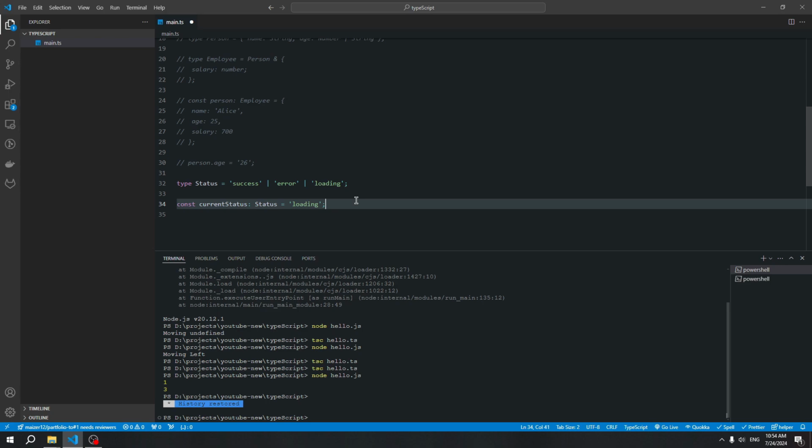I think this information will be enough for today, and in this lesson we learned how to define objects and when to use type or interface. In the next lesson we will explore more advanced features of TypeScript.